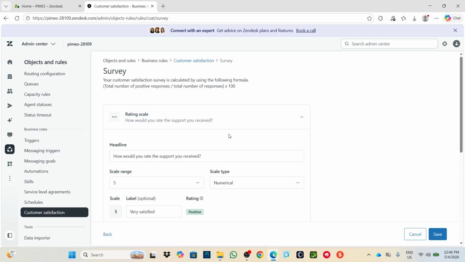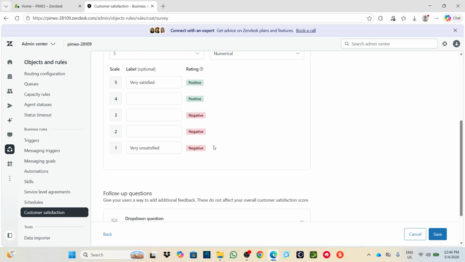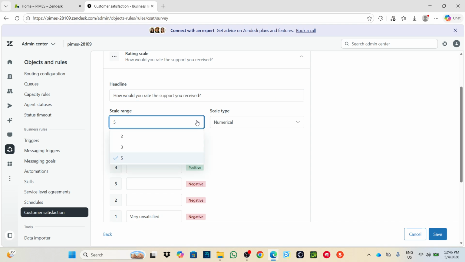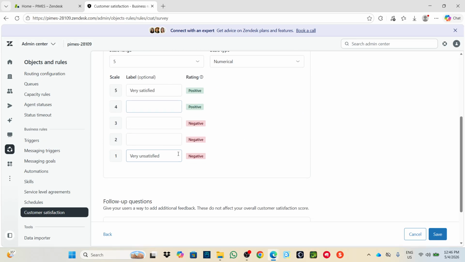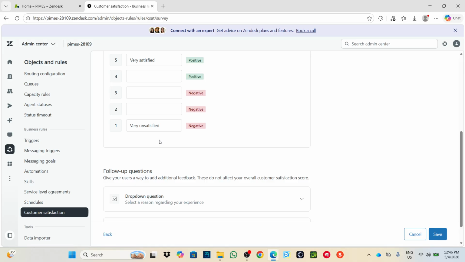As you can see, this is where you can choose the questions or write in the questions. You can even put the scale range of each question and the scale type, whether by emoji, custom text, or for numerical. You can set up for the positive and negative ratings. The label could be optional, so it would be up to you.